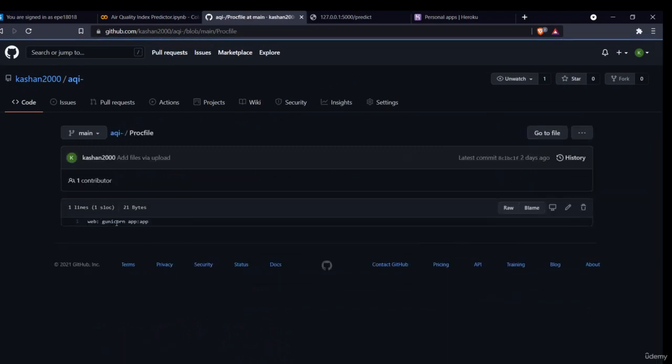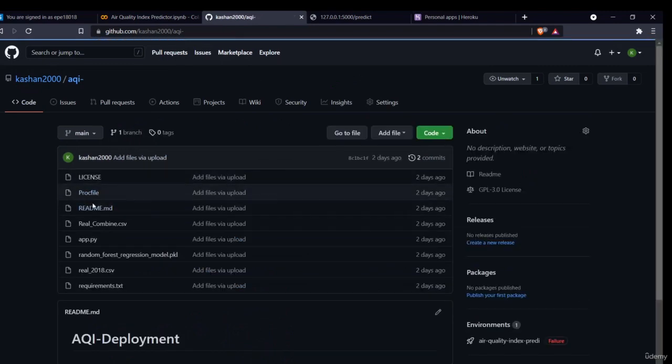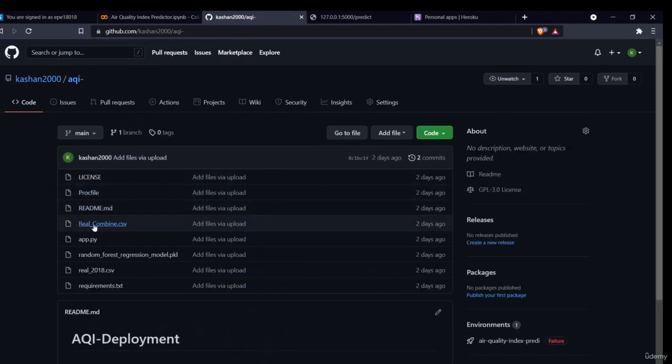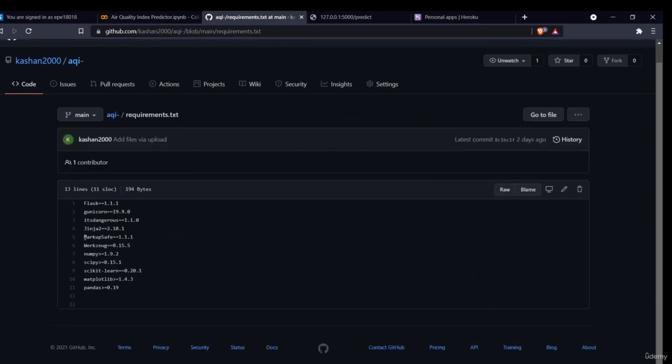Second is the Procfile. This is the Procfile. You just have to insert these files in a GitHub folder. Then this is the data. This is the app.py file which I have created. This is my pkl file. This is my test data, and this is my requirements.txt. This is basically the requirements of the libraries which Heroku will be installing. It will be reading from here and installing all the libraries.